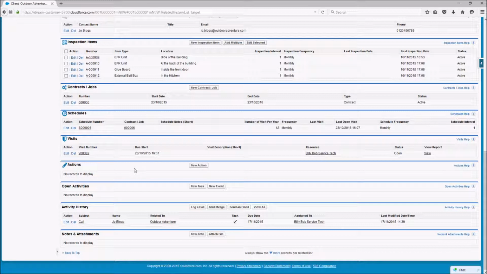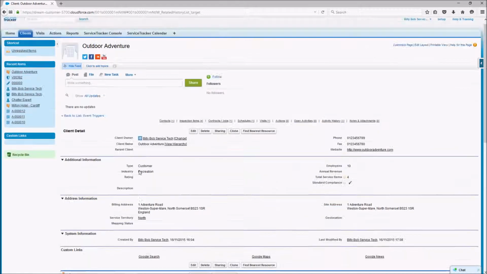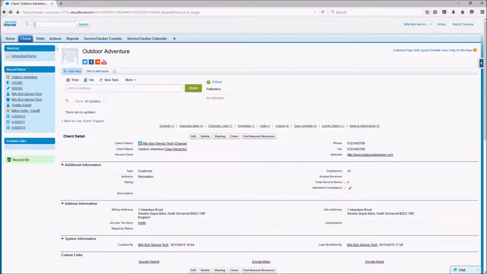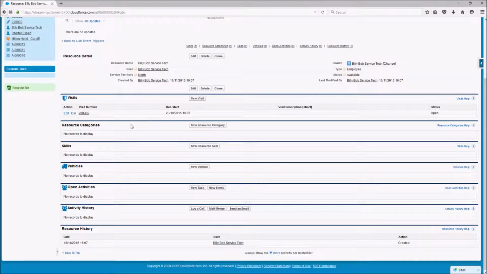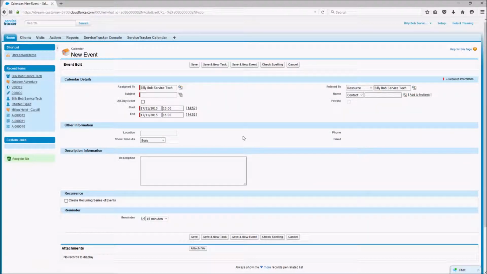So let's now go and create an event, a holiday event for the service technician that we've got on here called Billy Bob. So let's go and find Billy Bob as the resource. So that's the resource one there. Okay, as you can see, it's a resource, and we are going to scroll on down to where we've got open activities, and we're going to create a new event. So we're now in the new event screen.